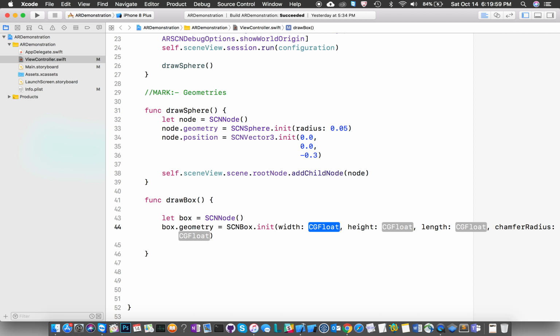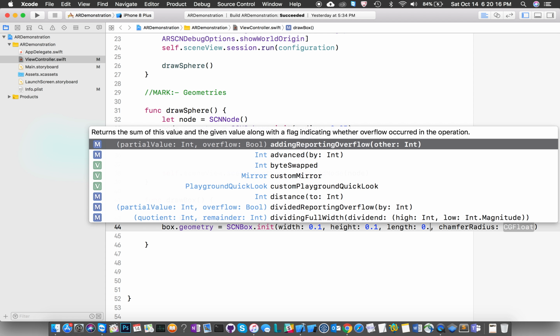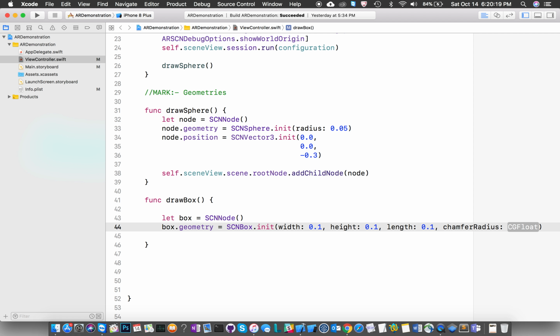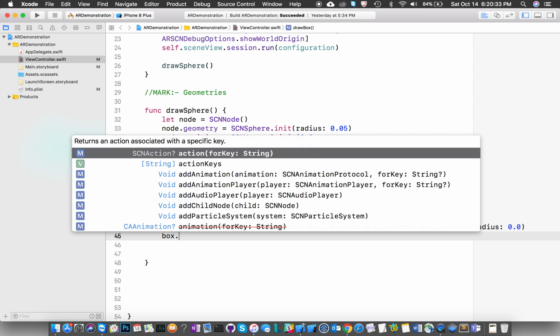So it has 4 parameters: width, height, length, and chamfer radius. So chamfer radius is the corner radius. So give it a width of 0.1 meter, the height is 0.1 meter, and length is 0.1 meter. So this is a square, and after that chamfer radius, I want the sharp corner edges, so I give the chamfer radius 0.